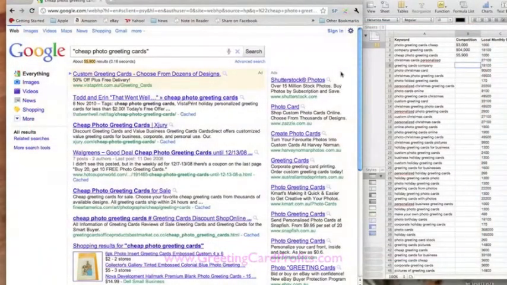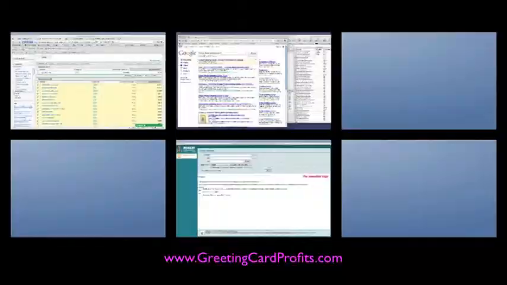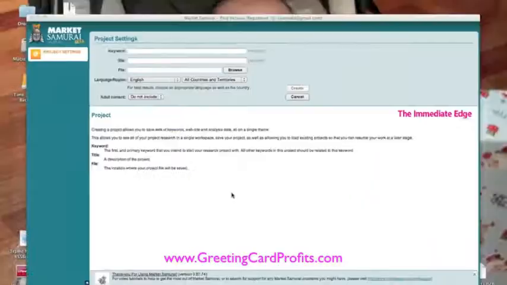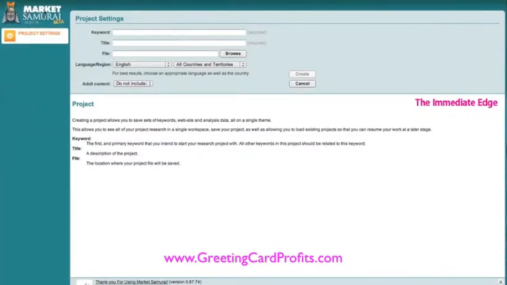I'll show you the tool that I use to do this automated, and we'll just flick over there now. It's an application called Market Samurai, and this allows me to do all of that I just showed you then and a lot more in a quicker time.